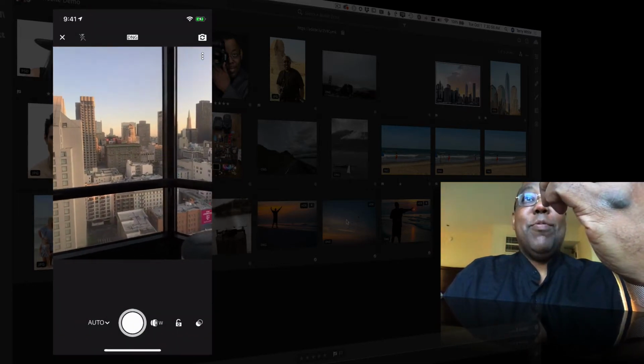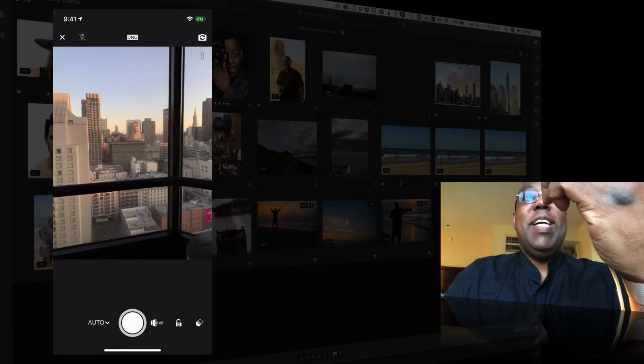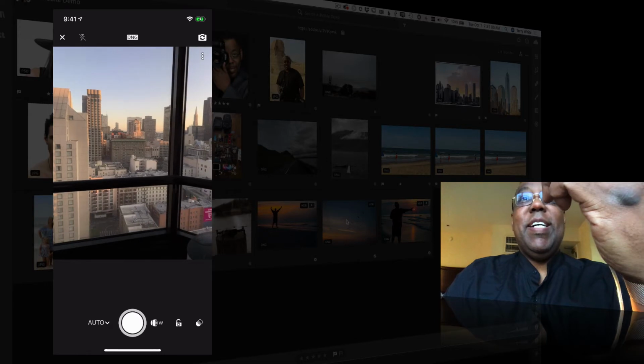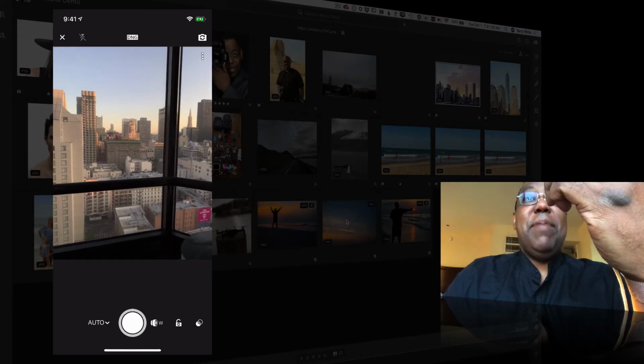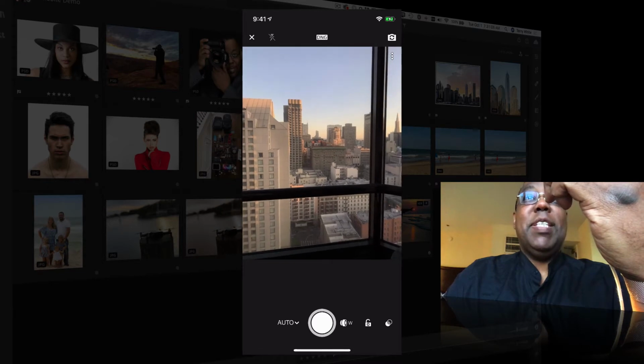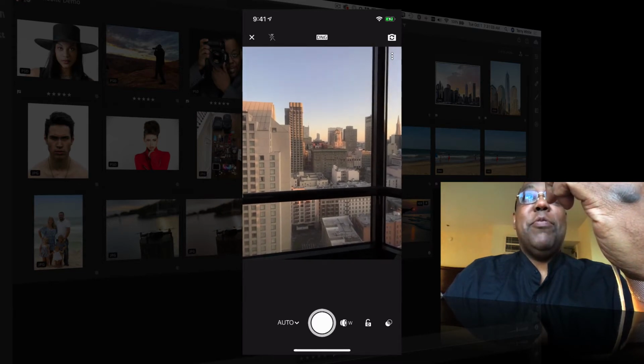Now I'm in my hotel room. This is not the photo walk, but I'm in my hotel room in San Francisco and I've got a beautiful sunrise here. Just looking at the cityscape, there's some bars in the way. I would probably get a little closer to the window, but for the sake of this demo, I'm just going to walk you through the features.